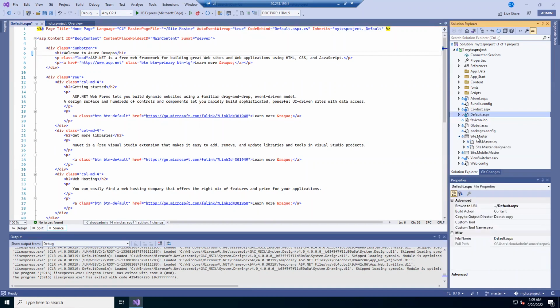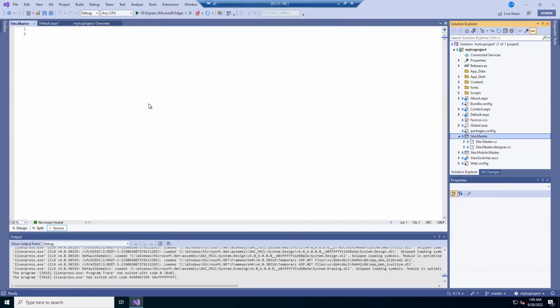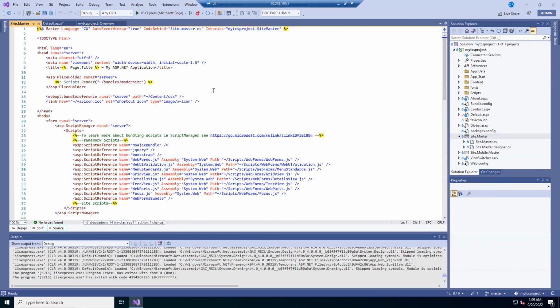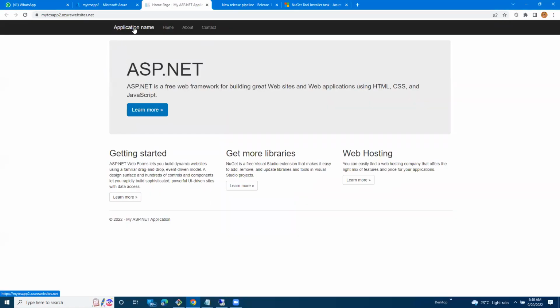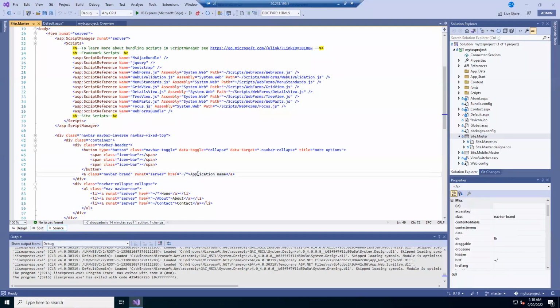Now there is another page, site.master. Click on site.master. Here it is showing the application name. Instead of the application name, I mentioned Microsoft. So two pages I have modified.